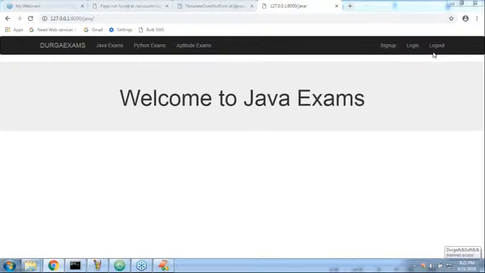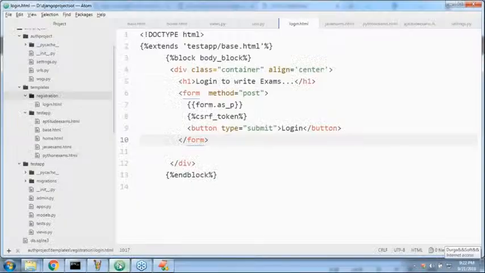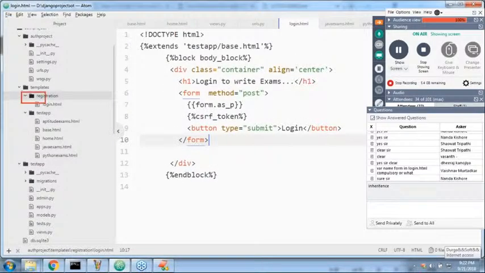The name of the form should be login.html. The name of the form should be login.html. It should be available inside the registration folder. These are things you are not allowed to change, because these are default names which are always understandable by the auth application. If you are going to customize the auth application, then you can change this.